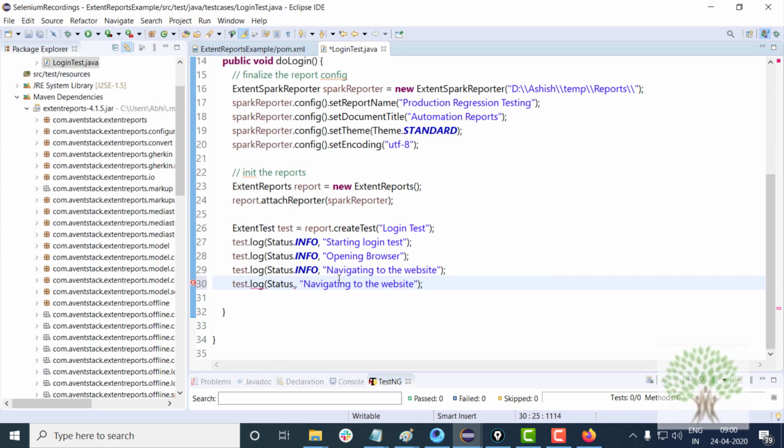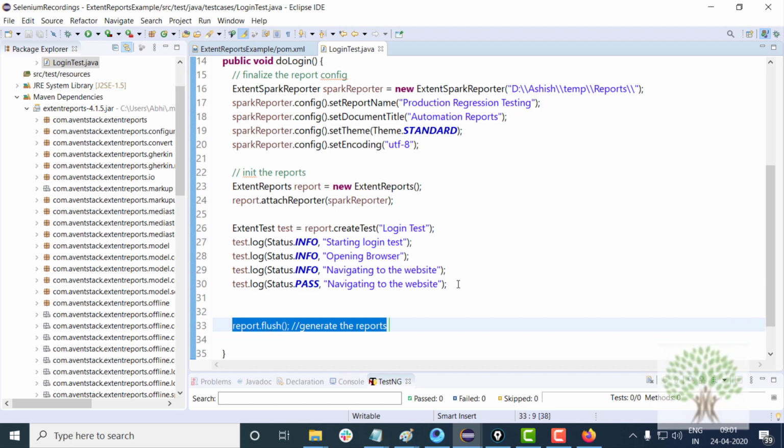So this all is going to come in the reports. You write over here Status.PASS, so this will put a pass in the reports. And in the end, it is very necessary to write the command report.flush. This command is actually going to generate the reports.